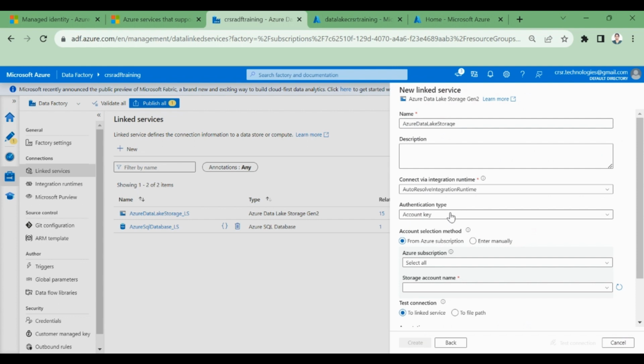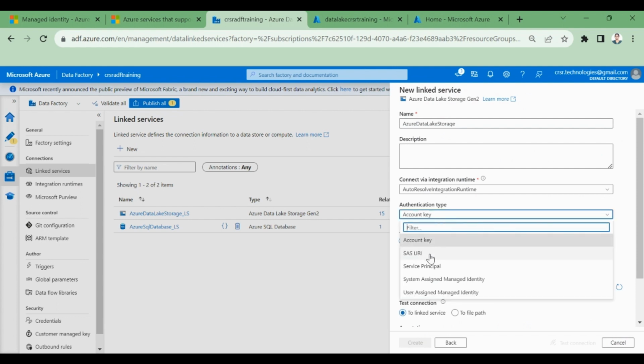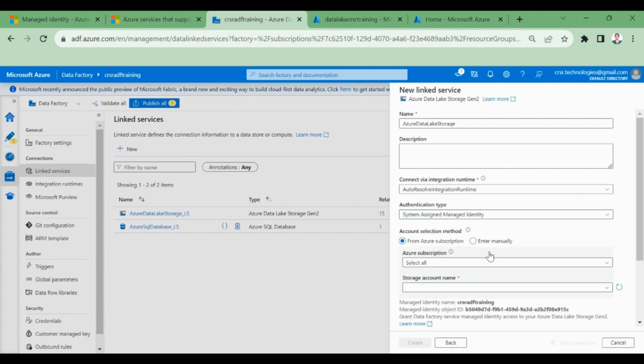And authentication type. Here we have so many authentication types. As of now, we are doing the lab for system assigned and user assigned managed identities, right? So first I am going with system assigned managed identity. After providing that, if you observe, this account selection method is going to change. I am going with the From Azure subscription option itself. Here, the Azure subscription is going to come automatically. Okay, free trial. Mine is a free trial. That's why I'm providing the free trial subscription.